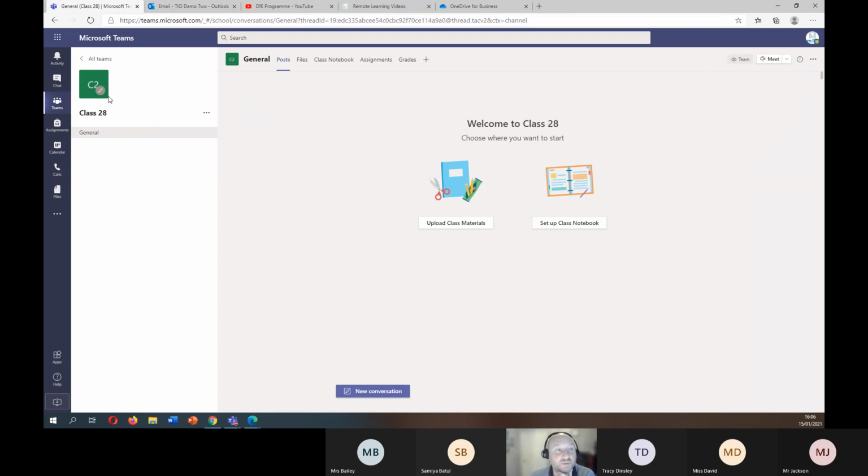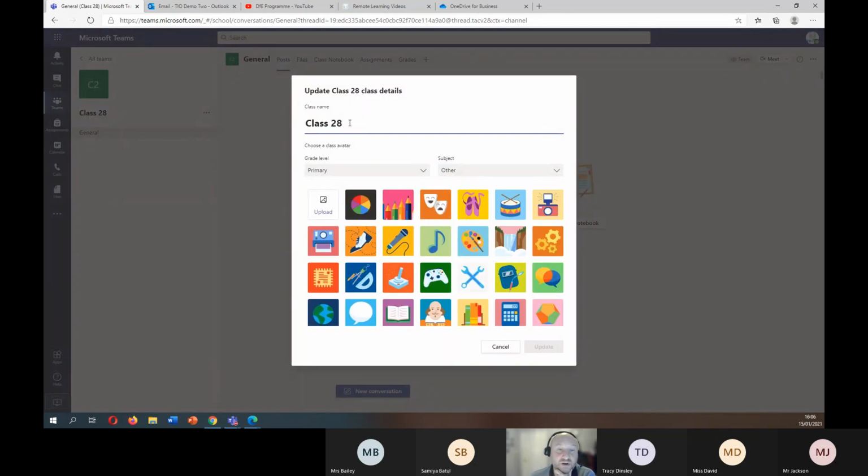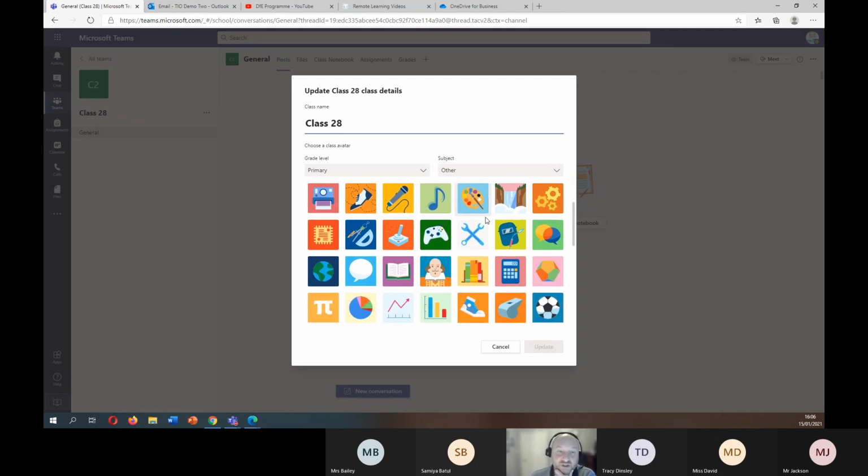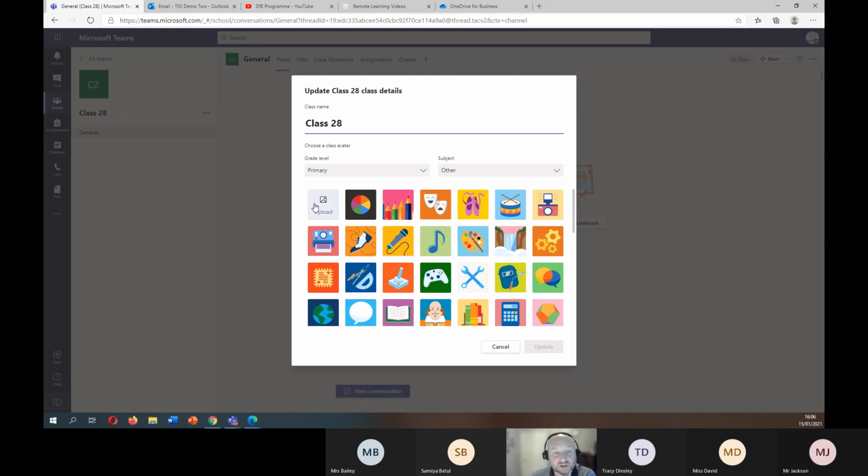So up here, one of the first things you might want to do is change the picture on there to whatever's on your door of your classroom. To do that, just click on the little editing pen where it says C2 or whatever it says on your class. Down here, we can have a look, and Microsoft's got a bank of pictures, but you're going to want your own one. So if you go to upload, you can download a picture to your computer and upload it straight into here.